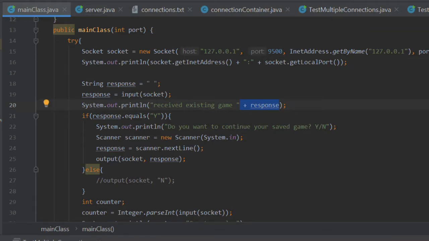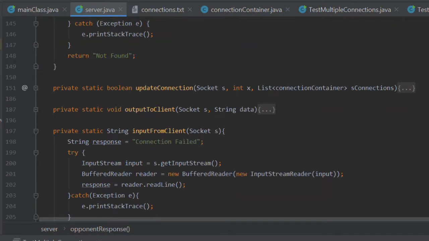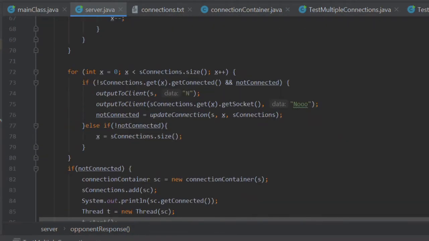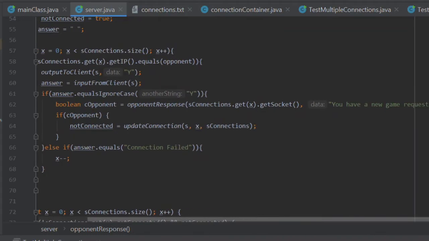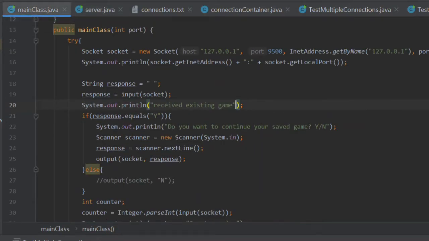think. If I drop this, there we go. If I then change this information here, if I change this whole question to a yes, there we go. And then if you have a saved game in the text file, it will ask you, do you want to continue your saved game? If your opponent sends you a game request, it will also ask you, do you want to continue your saved game?